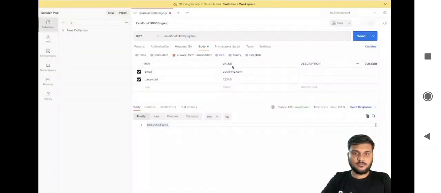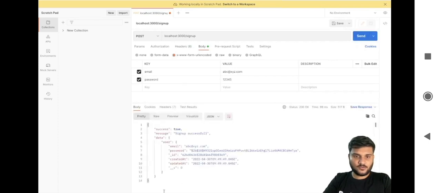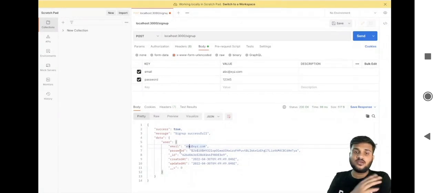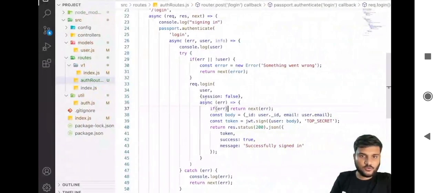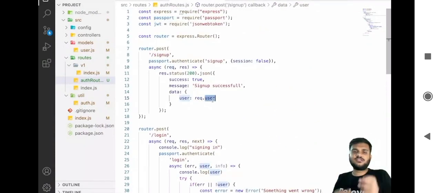Let's try to sign up. We have the email and the password, if you send the request. Okay, the sign up is a post request. So if you try to send it, see, we have successfully signed up. And the best part is, email abc@xyz.com, the password you can see is completely encrypted. It is also returning the ID and all. So in the sign up, you can see we are returning the complete user object. You can truncate the user object if you want, right?